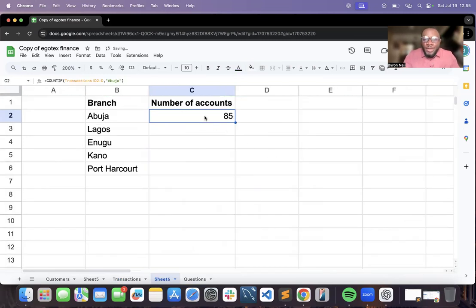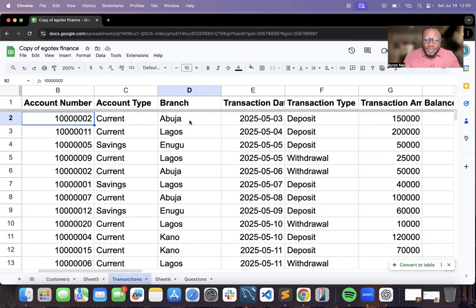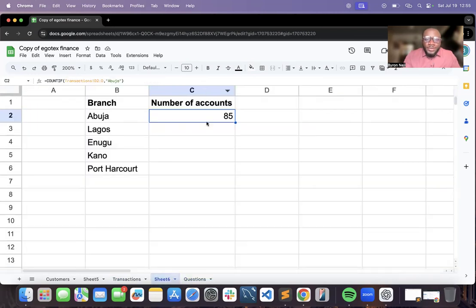So it tells me the number of accounts in Abuja is 85. That's what it means, because I'm saying it should count all the Abujas in this column. And it's telling me that, based on that, you have 85 accounts. But do we really have 85 accounts for just Abuja? Let's test. Let us check the number of unique accounts.